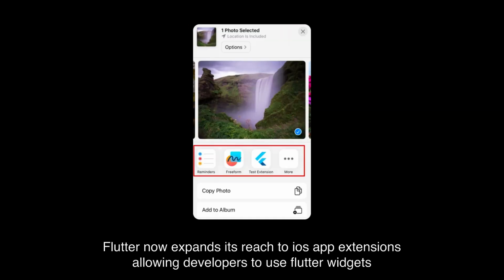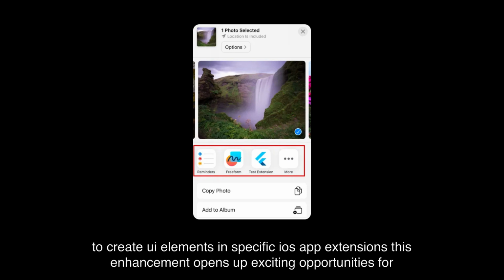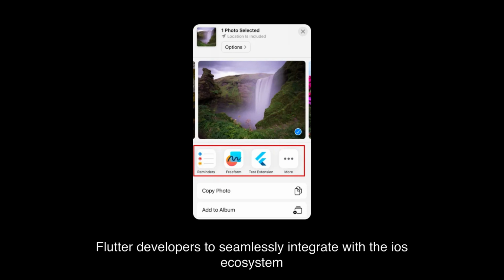Flutter now expands its reach to iOS app extensions, allowing developers to use Flutter widgets to create UI elements in specific iOS app extensions. This enhancement opens up exciting opportunities for Flutter developers to seamlessly integrate with the iOS ecosystem.